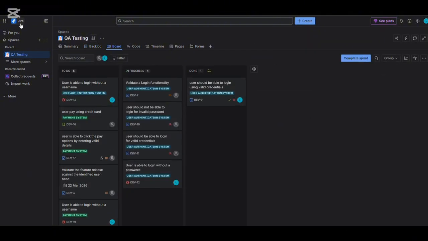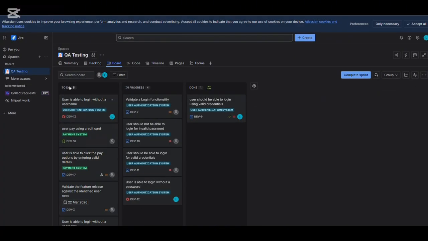Now let's come to Jira boards. Jira provides two main types of board. Scrum board, used in Agile Scrum projects. Work is divided into sprints, usually lasting 2 weeks. And we have a Kanban board, used for continuous workflows without sprints. Tasks move across the columns like to do, then in progress, and then done.